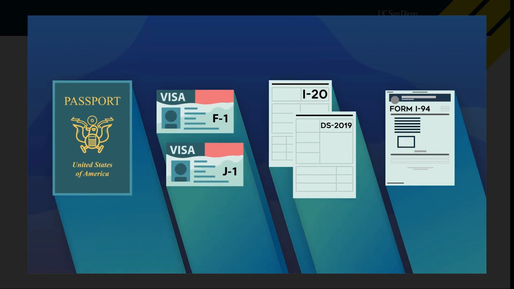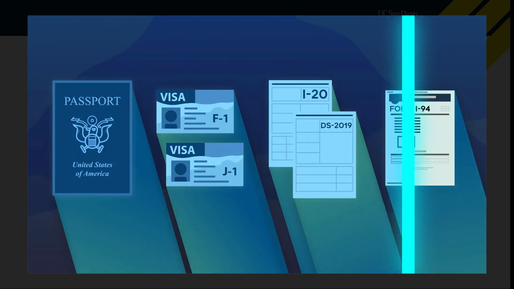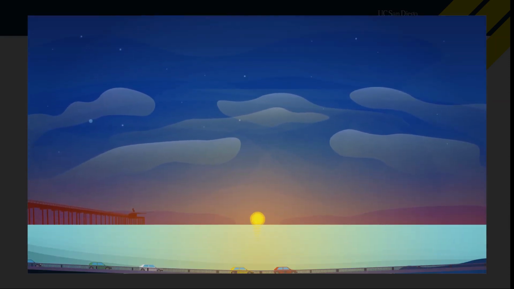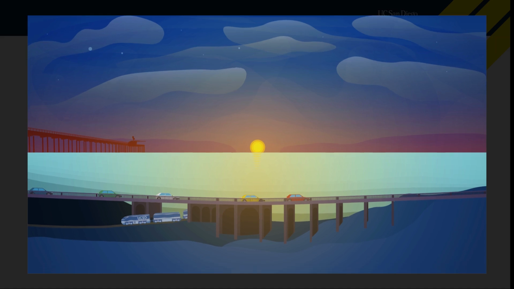As a travel tip, it can be beneficial to carry digital copies of your immigration documents. However, when traveling outside of San Diego and in the U.S., either by car, bus, train, or airplane, remember to carry original immigration-related documents at all times.